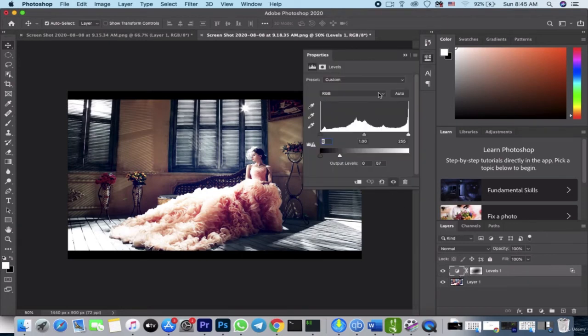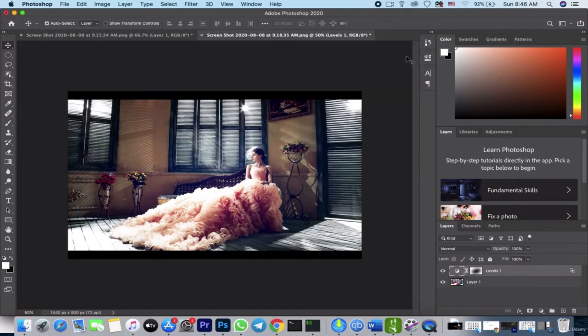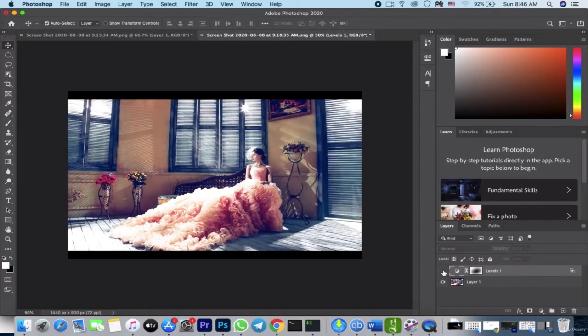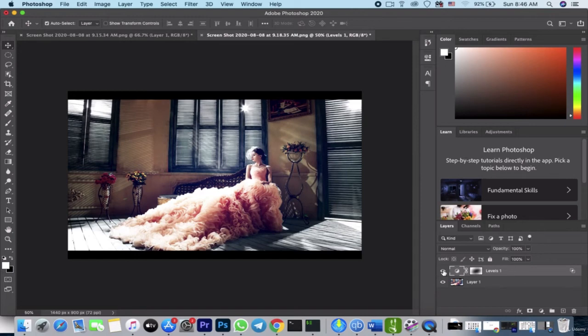If you are not okay with it, you can just go back to this, select the brush and try to add a little more. Perfect. Just look at before and look at after. So natural. So we just created an amazing vignette photo in Photoshop.